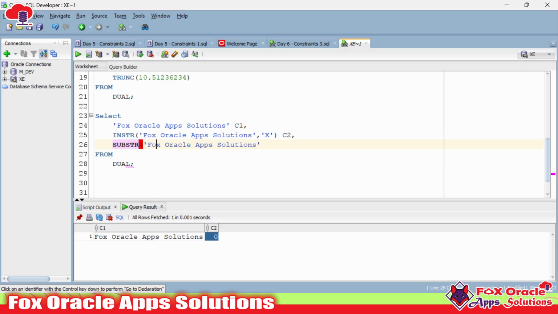Now here we want to get the small string from this main string, and what's the string we want? We want to get fox only. So where is this fox? Fox is located from the first character to the next three characters. So here we have to give a comma for providing another argument. We want to start from the first character, so I will give 1 to denote the first character, and we want the next three characters, so here we provide 3. When we execute this, it will return starting from the first, the next three characters. So the next three characters are fox.